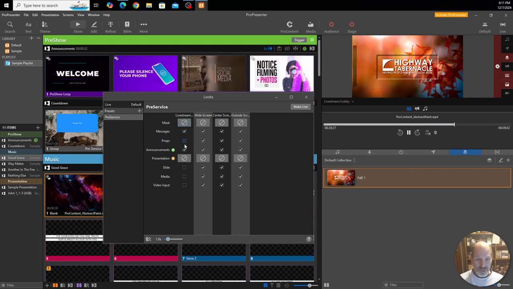So there you go. This is the setup for pre-service for our live stream screen. What about the widescreen screen? Well, if you think about our rolling announcements in the sanctuary, we don't use any widescreen graphics at all for live stream or for announcements. So we have a center screen and our outside screens show the rolling announcements. So we don't need anything on the widescreen. So let's turn all of these checkboxes off for pre-service.